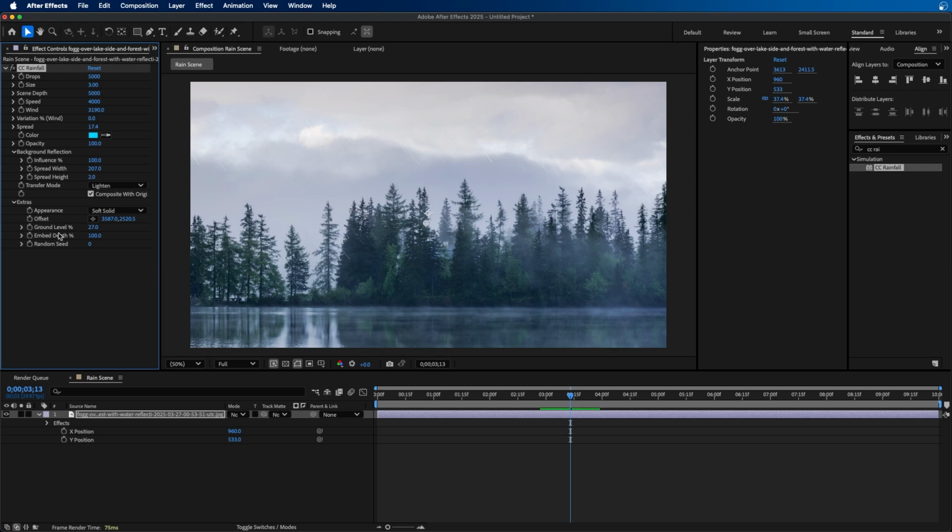You also have embed depth as well. So this is essentially cropping the depth of it. So you can see if we change this down to 1, essentially, you only have the rain that's closest to the camera, where if this is up to 100, you have the entire depth. So this basically cuts out the deepness or the depth of the rain drops.